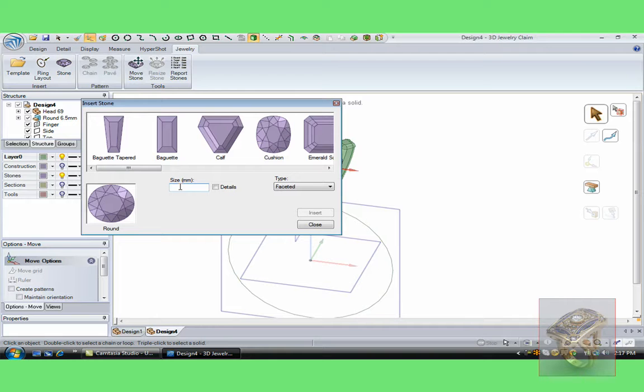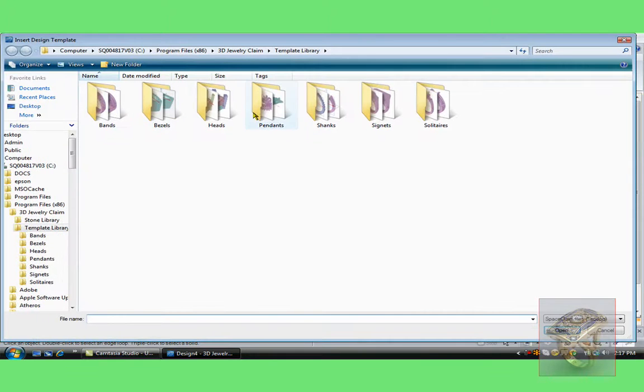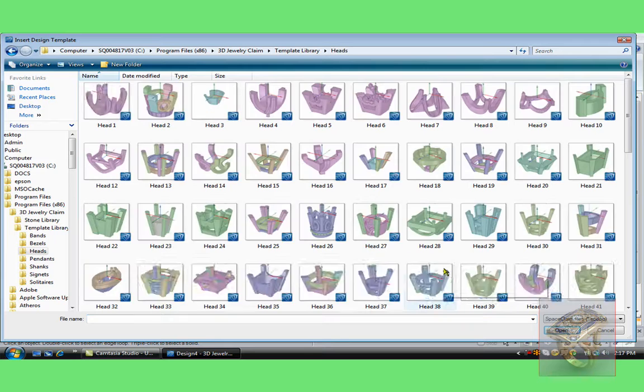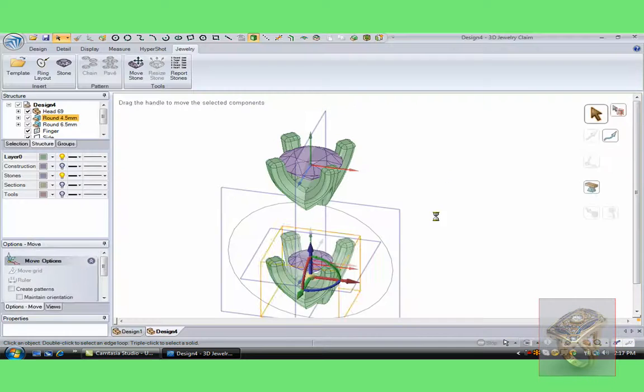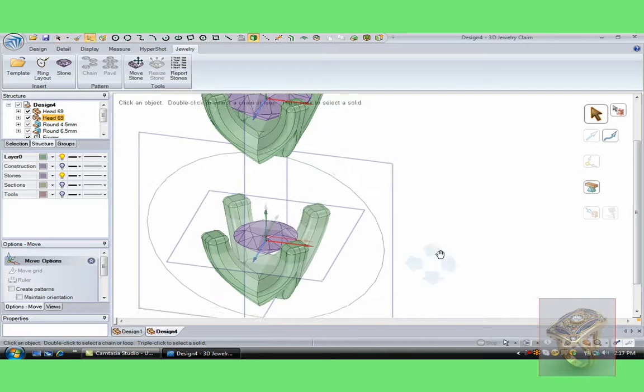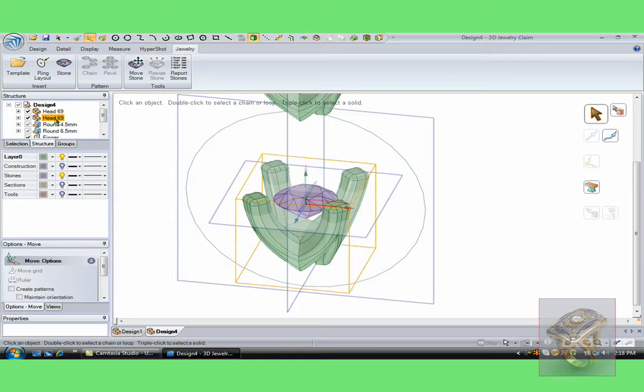This time I'm gonna bring a 4.5mm stone, the small ones for the side stones. I'm gonna click on the template, heads again. The same head. As you see, the stone is smaller than the head. What we need to do, over here this is the highlighted head, 69.